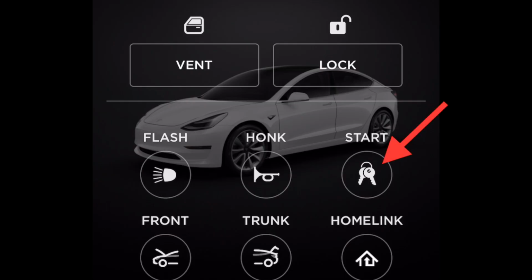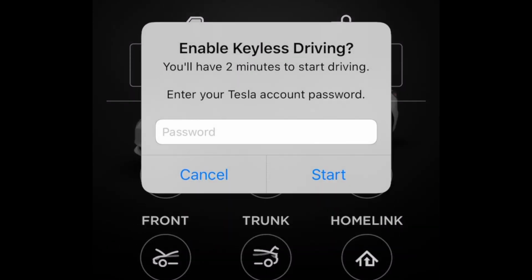You can also enable keyless driving by pressing the start button. Now, for security reasons, you will need to enter your Tesla account password, and the car will need to be driven within 2 minutes once you activate it.